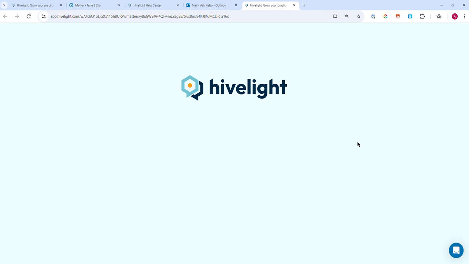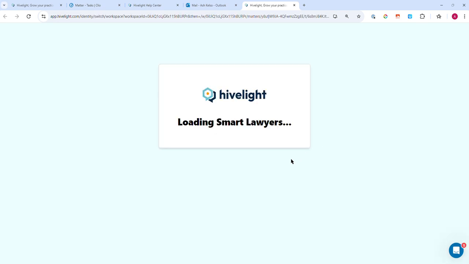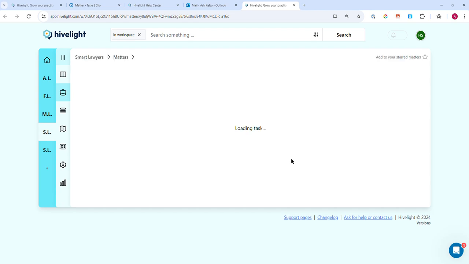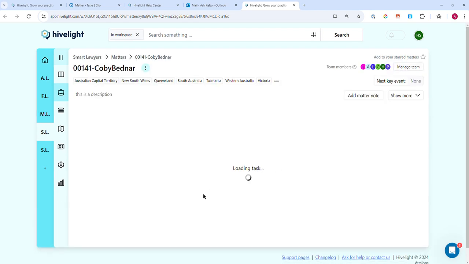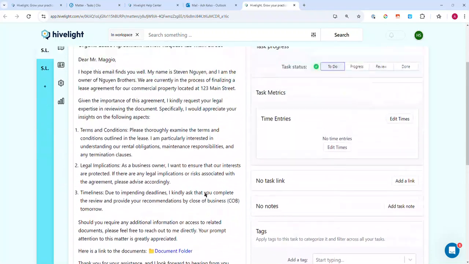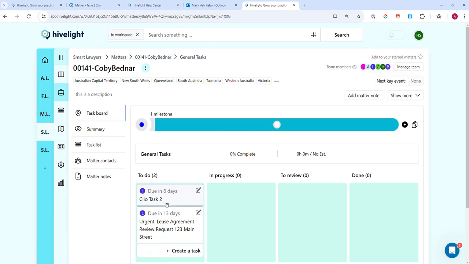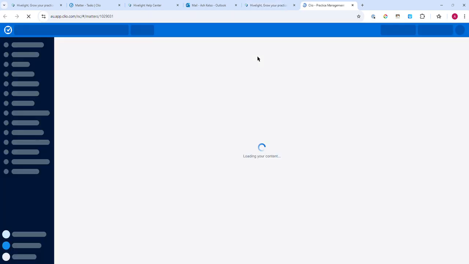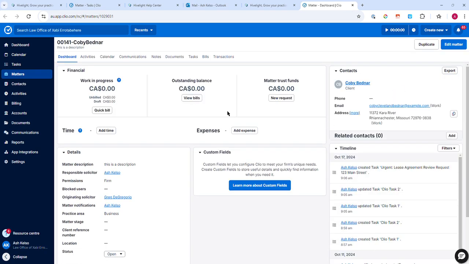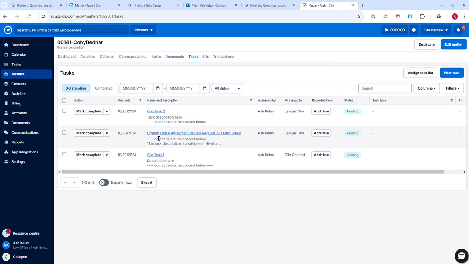There we go. Now we can go view that. It'll take us right there, so we can make any additional changes if we need to, adding notes or anything like that. And now we'll see that it is on the general task board. That's the lease agreement. And now I can just go open that up in Clio. And if the API gods are kind to me, we'll find that it's synced over. There we go. There it is. So that's a way that you can go and grab emails, convert them into tasks, and push them into both Hivelight and Clio, which should be pretty handy.